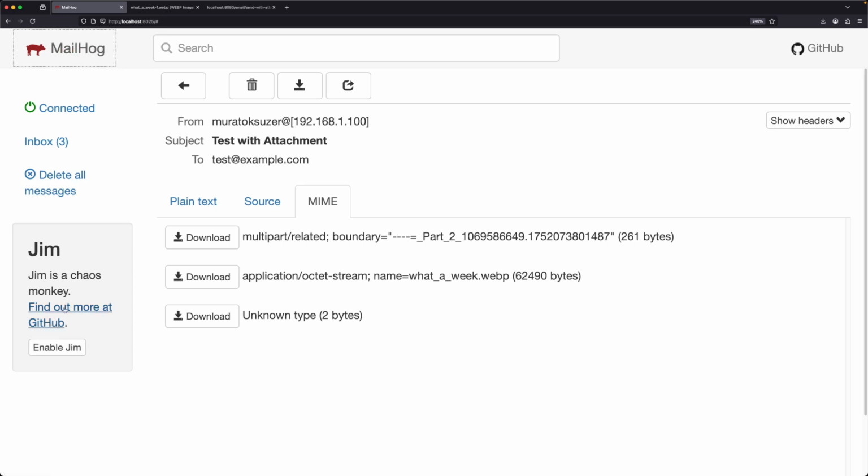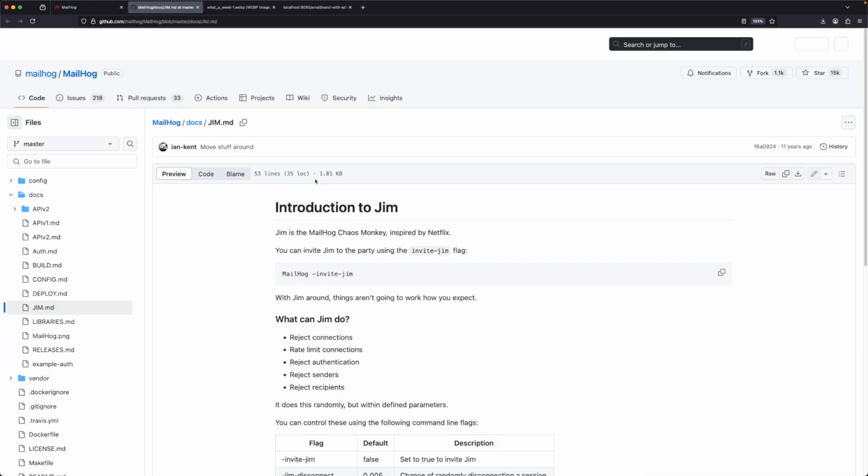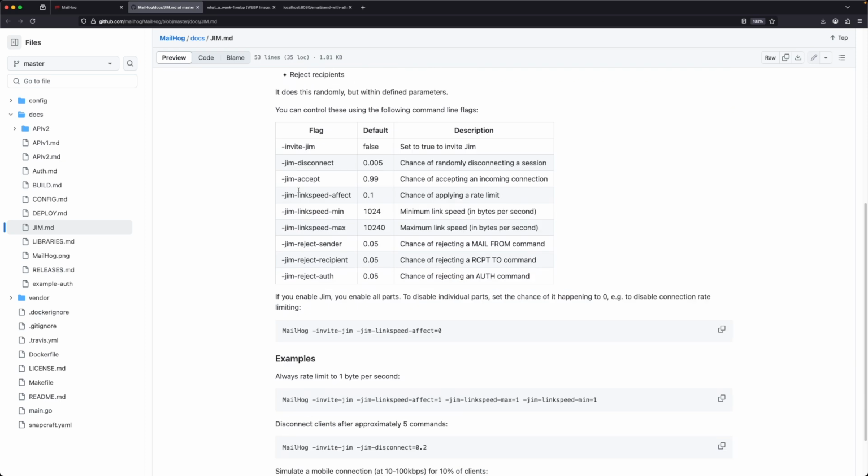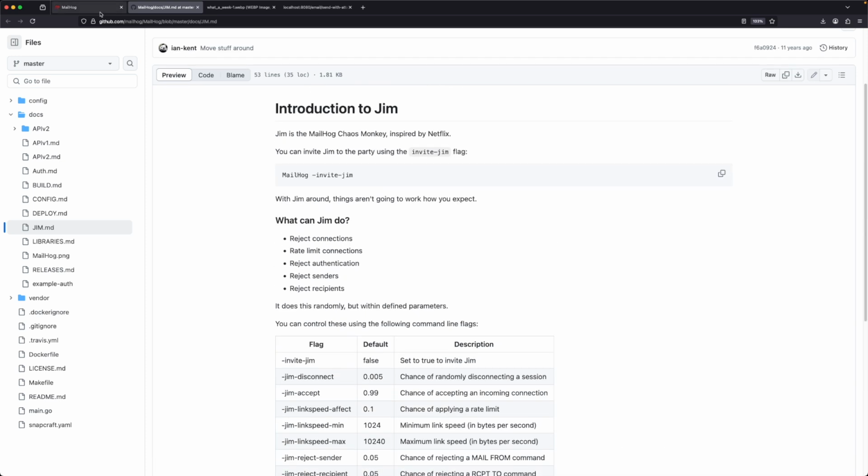You know, our world is not perfect and you want to test error cases as well. Here you can enable Jim and test error cases.